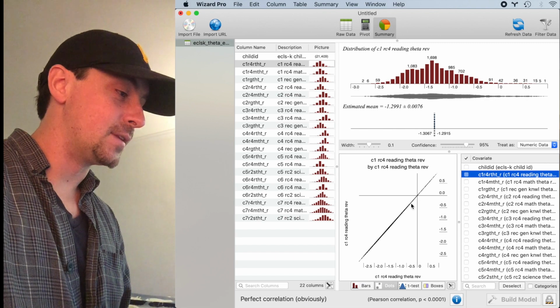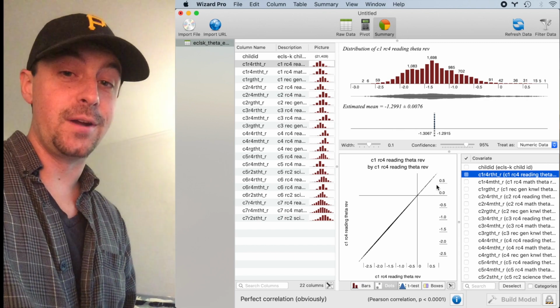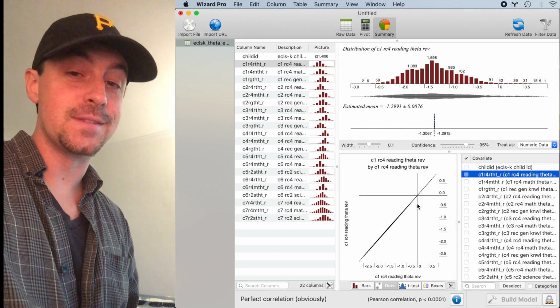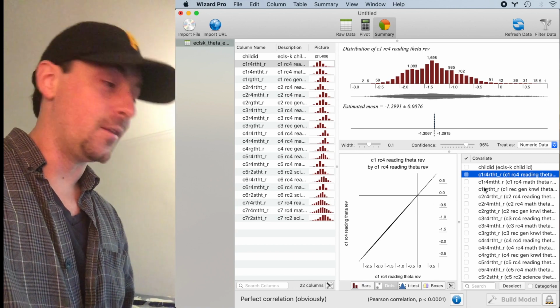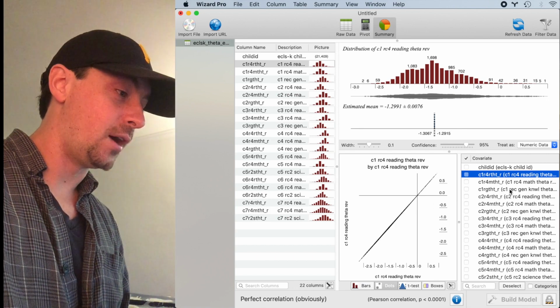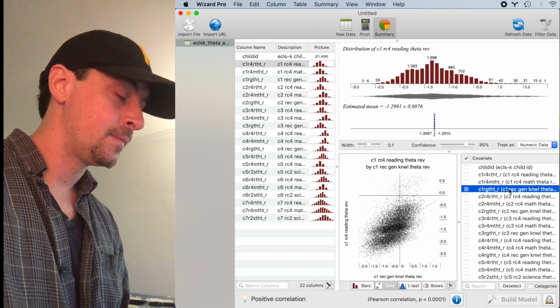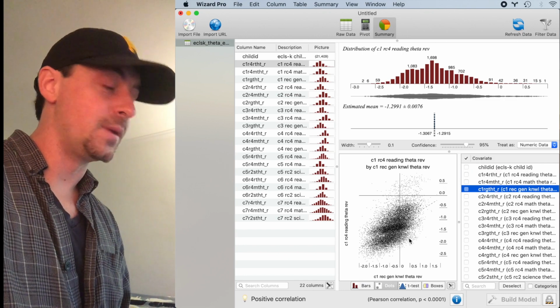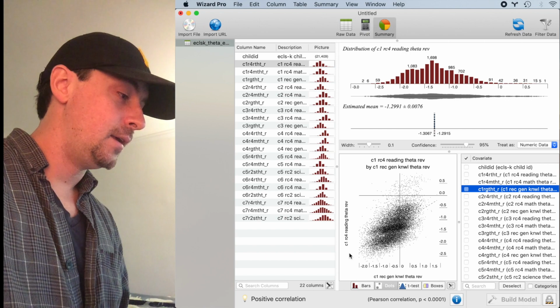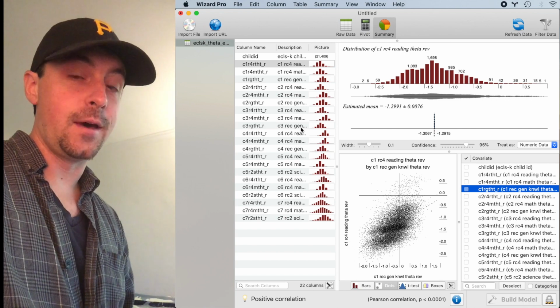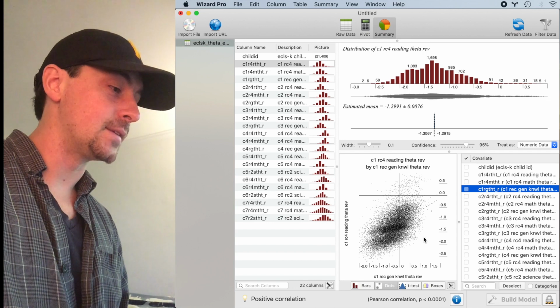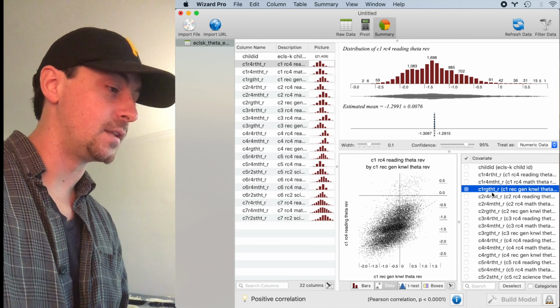You can see here that the test scores, the first grade reading score, is perfectly correlated with itself, which should be obvious. Now I'll choose another column, such as the general knowledge score. This shows me a scatter plot. On the y-axis is the reading score, which I selected on the left, and on the x-axis is the general knowledge score, which I selected on the right.